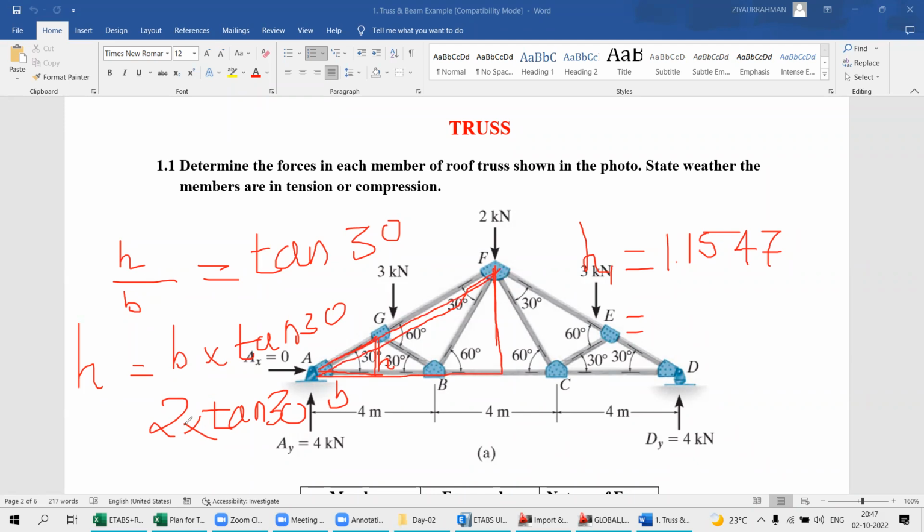3.46. Okay, how to calculate it? Same, height upon base equal to tan 30. Base will become 4 plus this half 2, which is 6. So second height will equal 6 times tan 30. How much is it? 3.4641. Now, this is the first height.